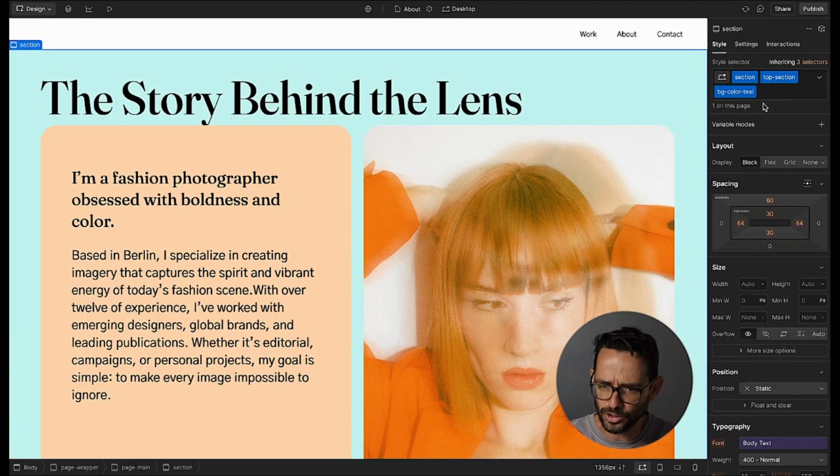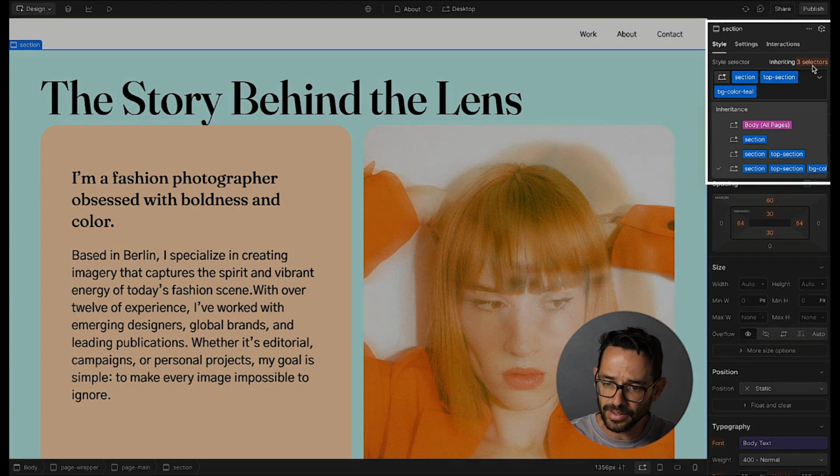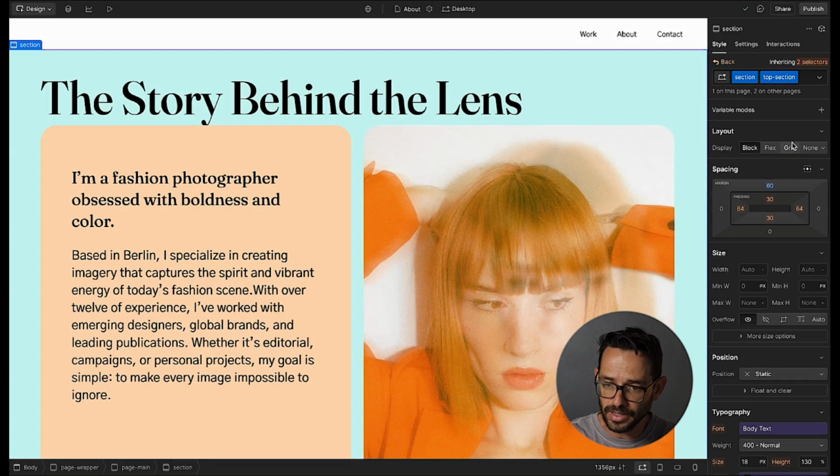Actually, there's another way that I want to show you. In this case, I want to make an edit to the top section class, but not to the background color teal. So you can see here, this is inheriting from 3 selectors. And I can actually select here this one, section, top section, to edit just this top section and not make edits to the background color. So I'm selecting it now. I got access to edit the top section.